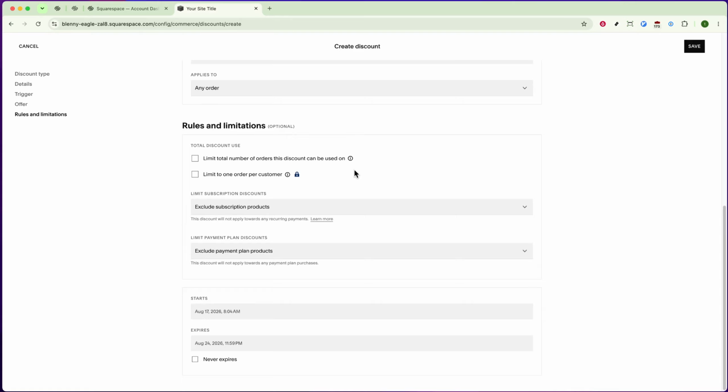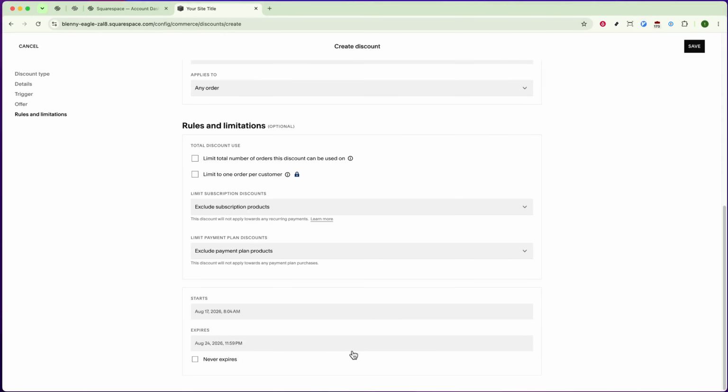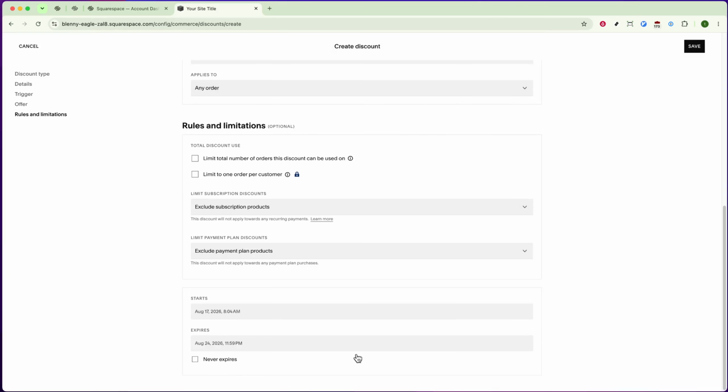Once your rules are in place, it's time to choose the start and expiry dates. Setting these dates ensures your discount aligns with your sales calendar and goes live exactly when you need it to. Be strategic here. Timing is everything when it comes to promotions. If you're running a holiday sale, for example, you'll want the discount to start and end at just the right moments to maximize its impact.